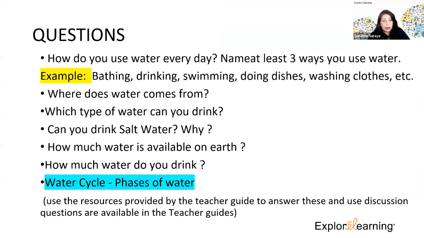Maybe talk about where does water come from? What type of water can you drink? Can you drink salt water? I know the first time I brought my kids to the ocean and they tasted salt water, they didn't particularly like it, right?